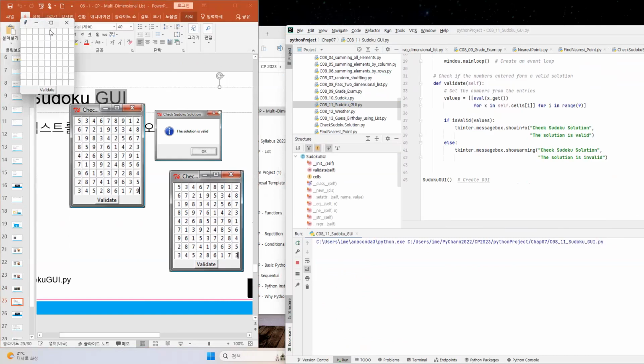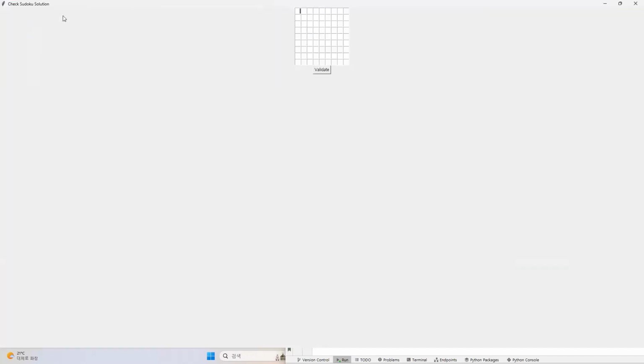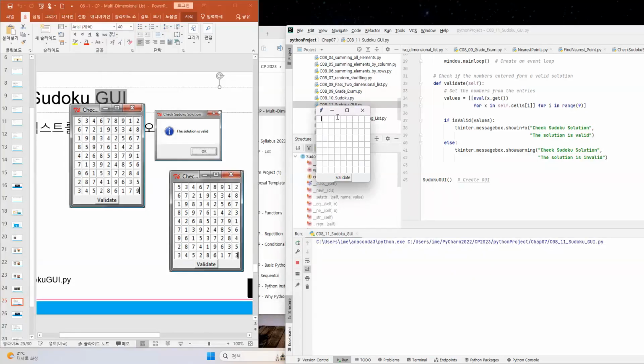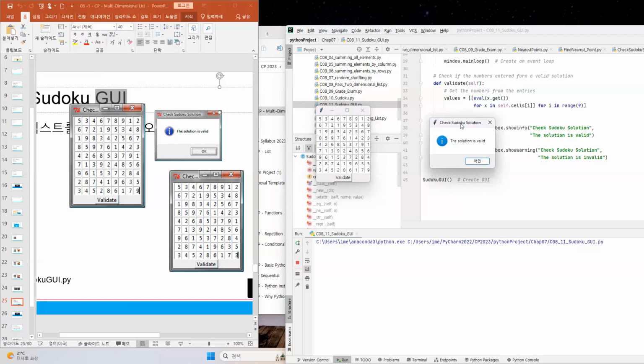then you don't need to input the number one by one. You can input in this. Okay. So you can input here. Let's say I want to input 5, 3, 4, 6, 7, 8, 1, 9, 2, and then 6, 7, 2, 1, 9, 5, 3, 4, 8, and so on through the full grid. And then I can just click validate, and then it shows the solution is valid.